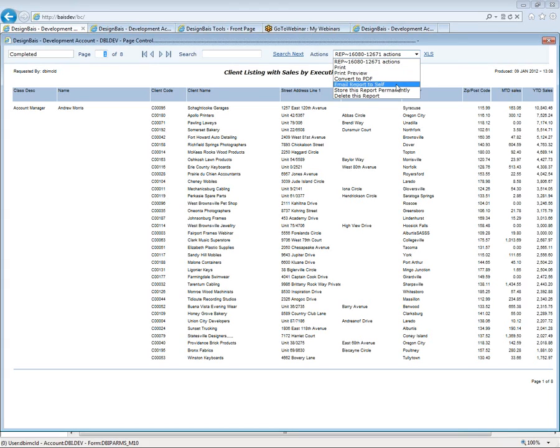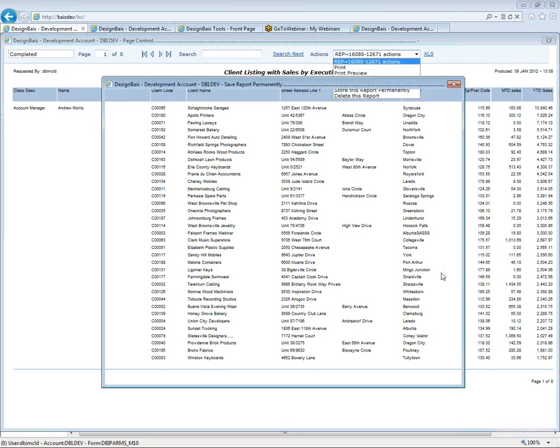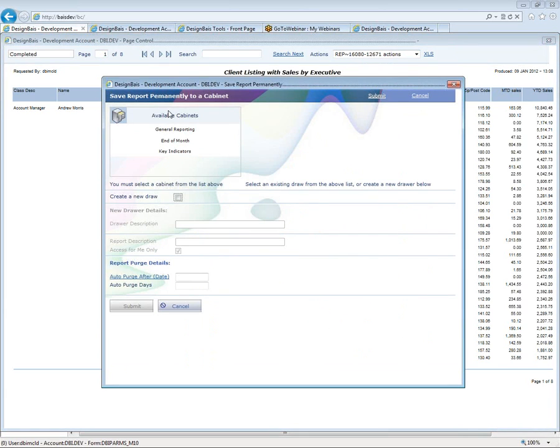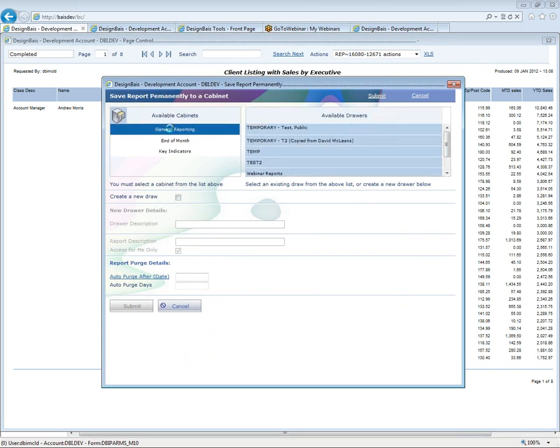So here I can say store this report permanently. Here are my available cabinets. So I say general reporting, and in the general reporting cabinet I have some available drawers. I've got a temporary drawer which everybody has. In DesignBais, if you have access to a cabinet and a drawer within that cabinet, then you'll automatically have a temporary folder, a temporary drawer within that cabinet. And temporary drawers get purged at regular intervals.